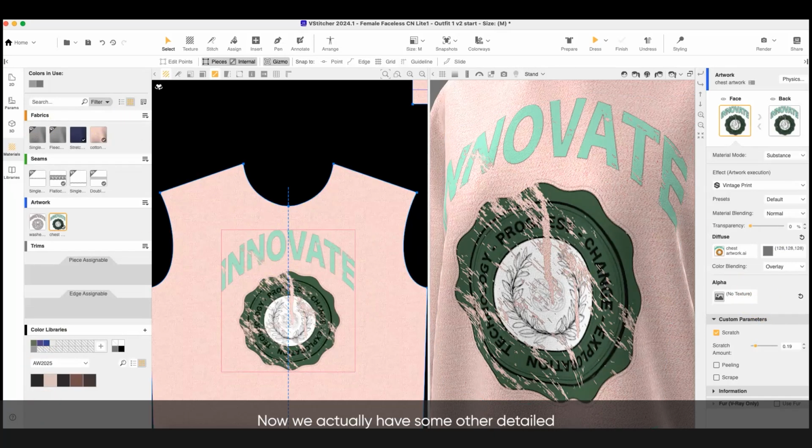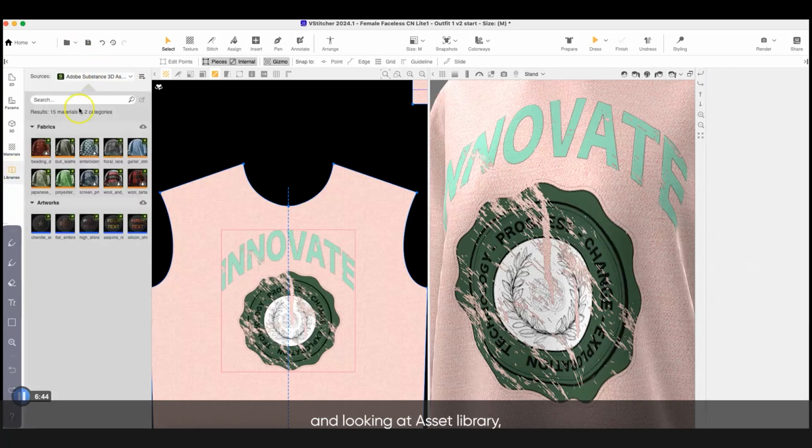Now we actually have some other detailed print techniques as well. If we go to the libraries and look in our asset library, you can see we have our fabrics, but we also have some more detailed techniques. We have silicone shiny, we have sequins, we have high shine, embroidery and chenille. Let's add one of these to see how we actually adjust these in a slightly different way.